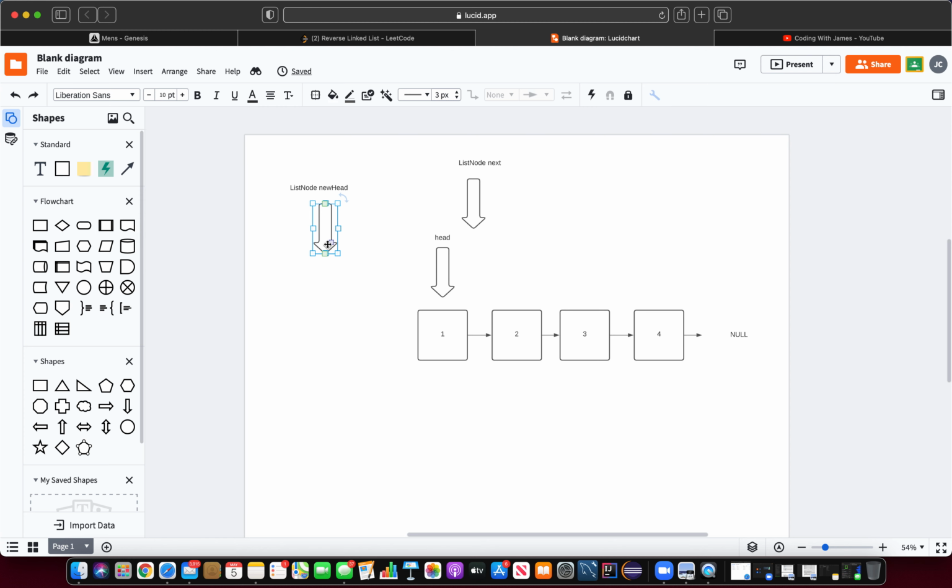So I say list node new head, and I set it equal to null. Pretty much when I say equal, I mean I point the address of that to null. So moving this, it goes right here. So list node new head is equal to null. Why? You're going to see the big picture later on.